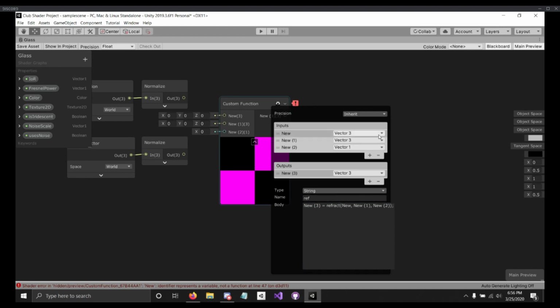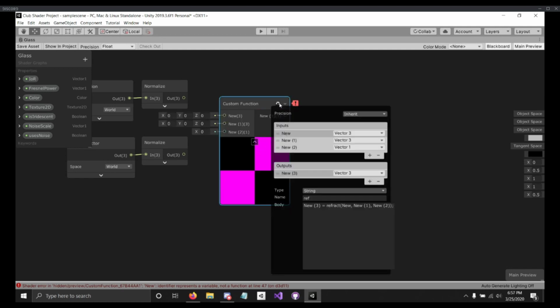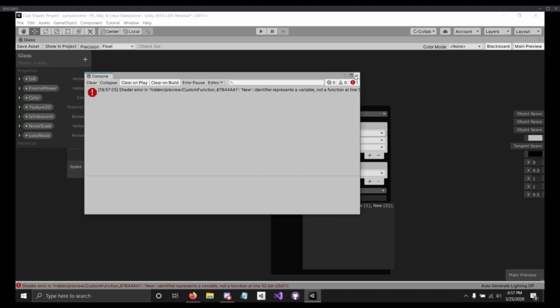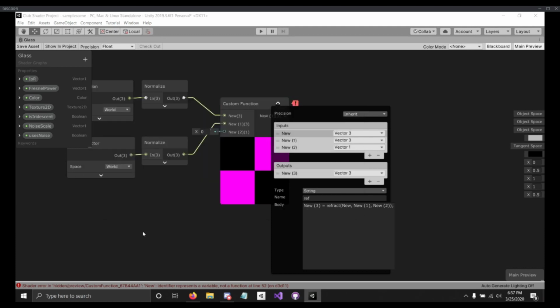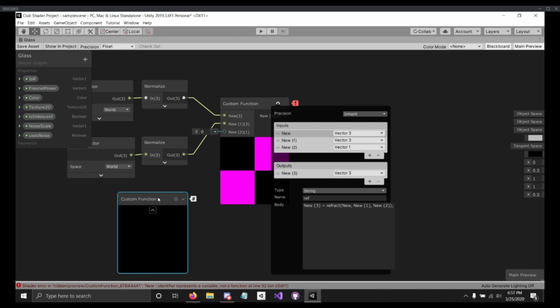Okay, I need this to work. I think it's going to give me an error. It is. Okay. Well, I'm going to plug these in anyway. Let me try and make a new custom function node and see if a second one will work for whatever.